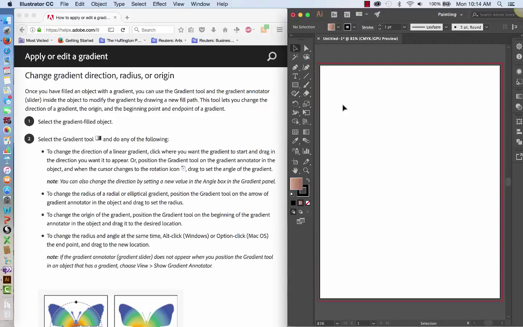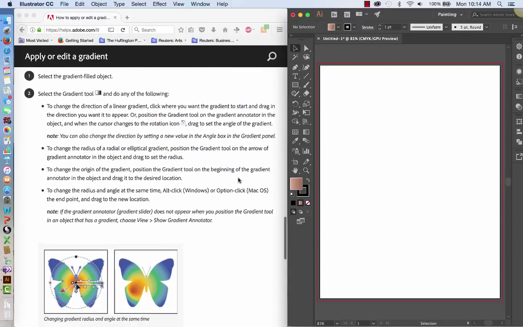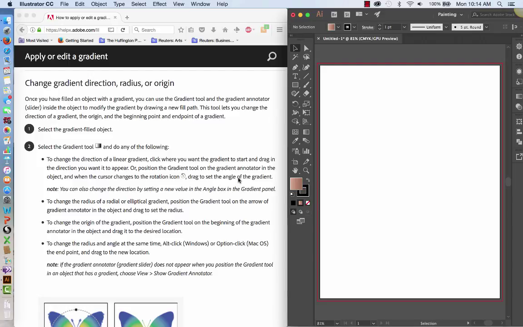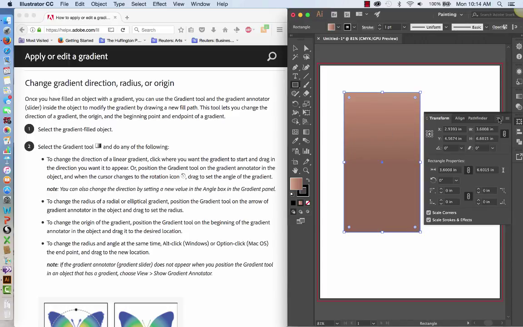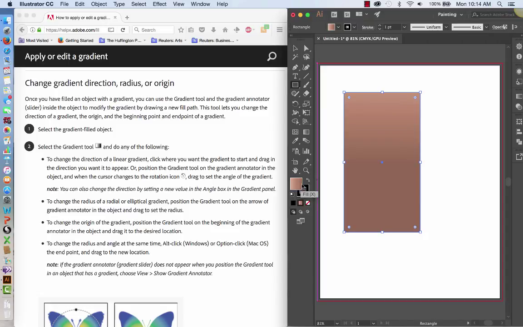Okay, still working with gradients. We're going to run through this last little bit of the exercise, although we have touched on a fair amount of it previously. But in order to change the gradient direction, radius, or origin, we want to fill an object with a gradient. So we're going to create an object. It's already filled with a gradient because I had the gradient in the fill box.